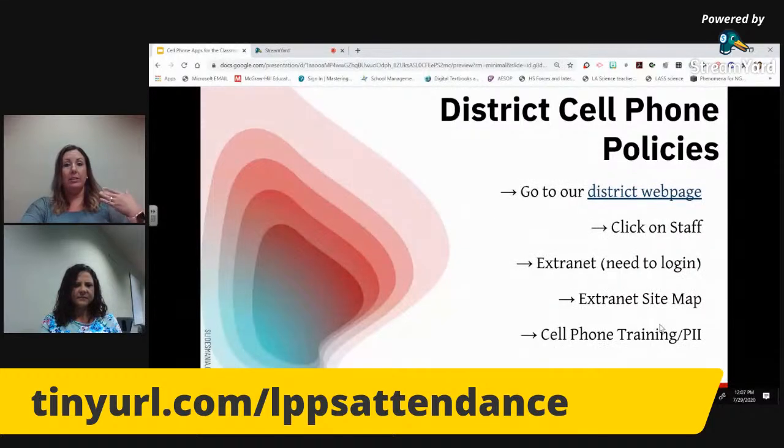After that, there is a great deal of information. So if you're an administrator or a teacher and you want more information about the cell phone policies that the district adopted, you can go to the district webpage, and under staff and extranet, you have to log into the extranet. Okay, so when you click on the staff button, it brings up a list. You will click on extranet and it forces you to log in. So you have to use your network credentials to log in.